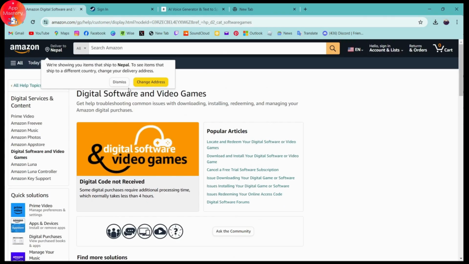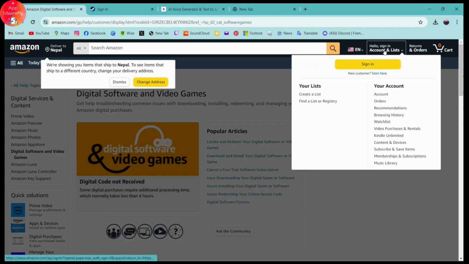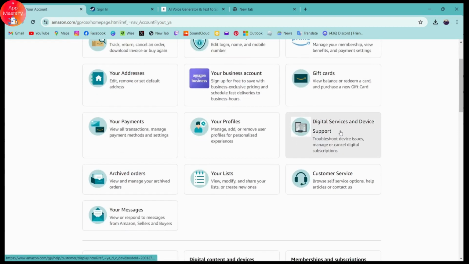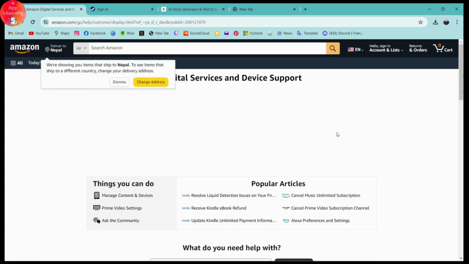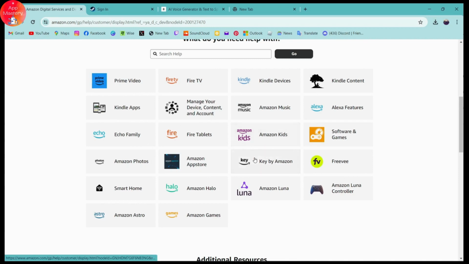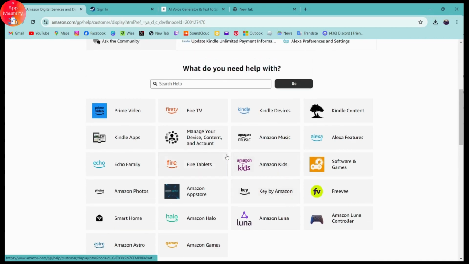So once you've logged into your account, you need to simply go for the account, which is on the upper right, and then go for account option under your account. Once you're here, you need to simply go for digital services and device support. And under the digital services and device support, you need to scroll down again, and here you will have this bunch of apps or the options.